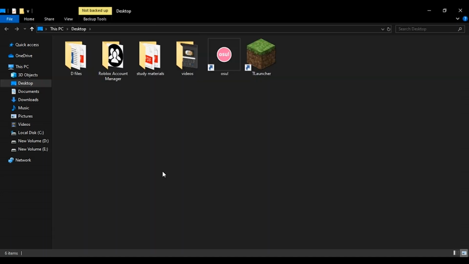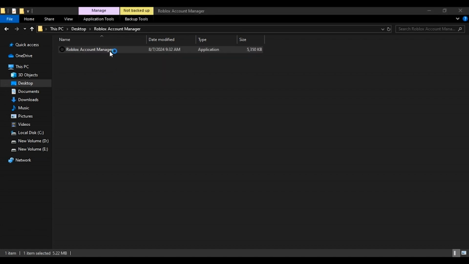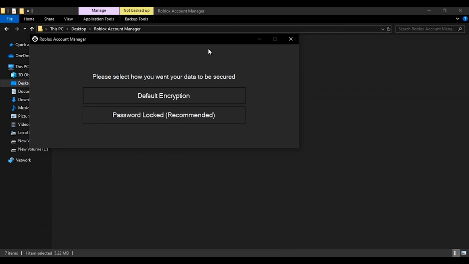Now after it is completed, what you have to do is go to the destination that you saved the file in. Now click on Roblox Account Manager. Here you can see over here this kind of interface will be opened. Click on Roblox Account Manager. Now this kind of box will pop up.